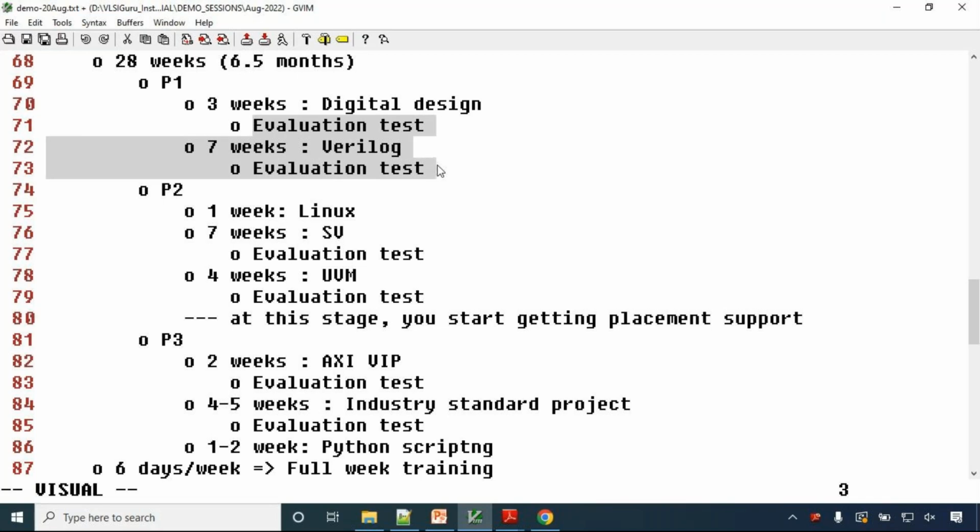And we keep some minimum percentage criteria. You have to score at least 50% or 60% based on how the question paper is. We make you repeat the course, because unless you are good with digital and Verilog, you can't learn SystemVerilog properly. Unless you are good with SystemVerilog, you can't learn UVM properly. Unless you are good with SystemVerilog and UVM, you can't do these things properly. So everything is kind of interlinked.